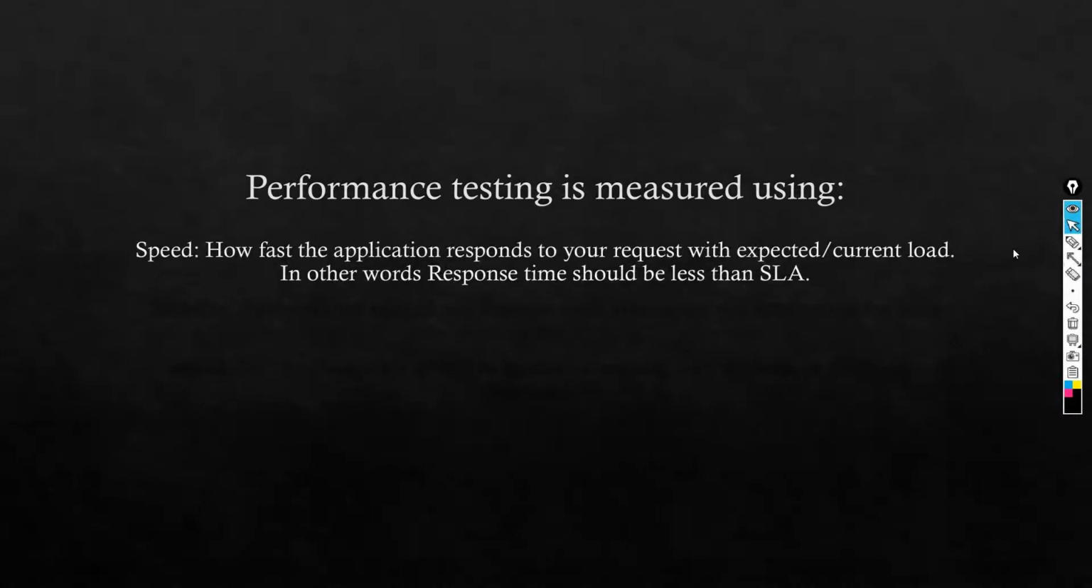So speed is nothing but how fast the application is responding to your request with expected or current load. So let's say that your expected load is 500 users. Then you have to test your application, like how it is responding with 500 users. In other words, the response time should be less than SLA.